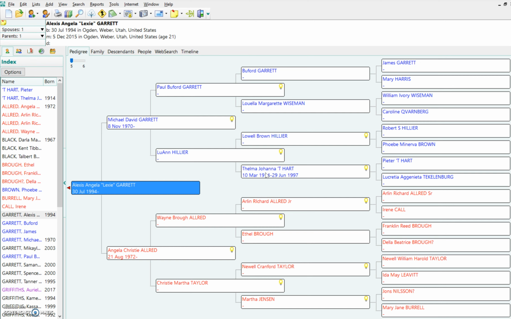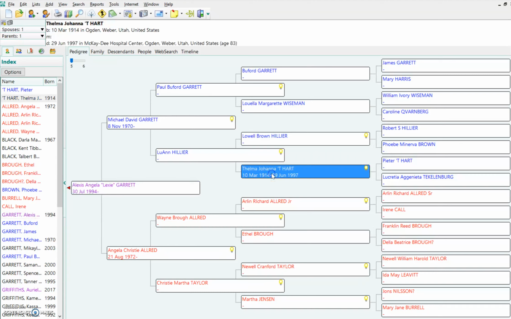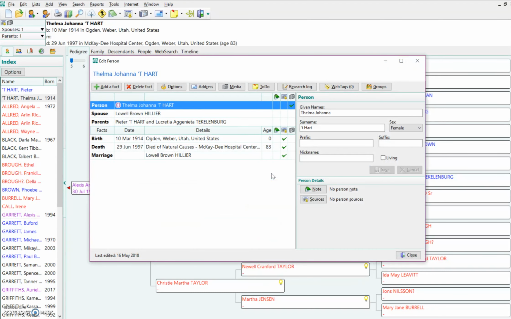I recently went up to my grandparents' house and scanned hundreds of pictures for them and other documents. So she has been a great interest to me. So you're going to go ahead and double click on your ancestor's name that you want to be working with.